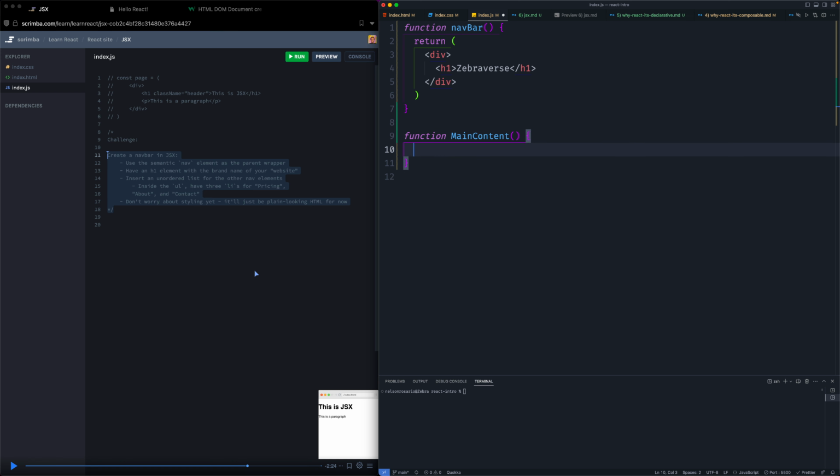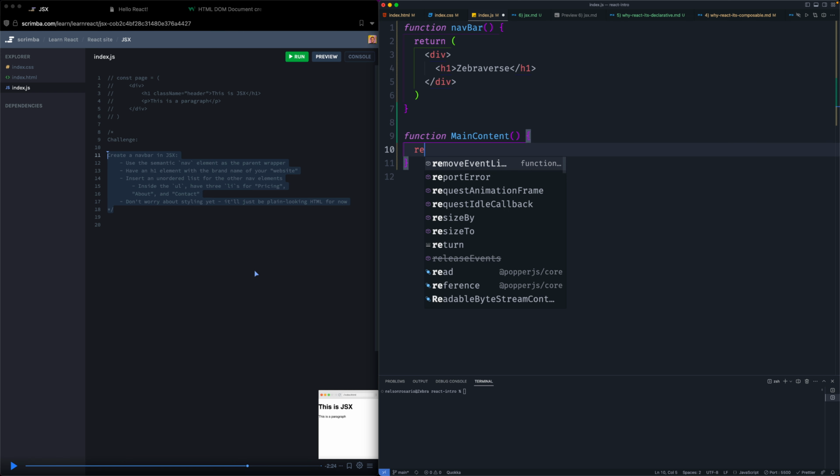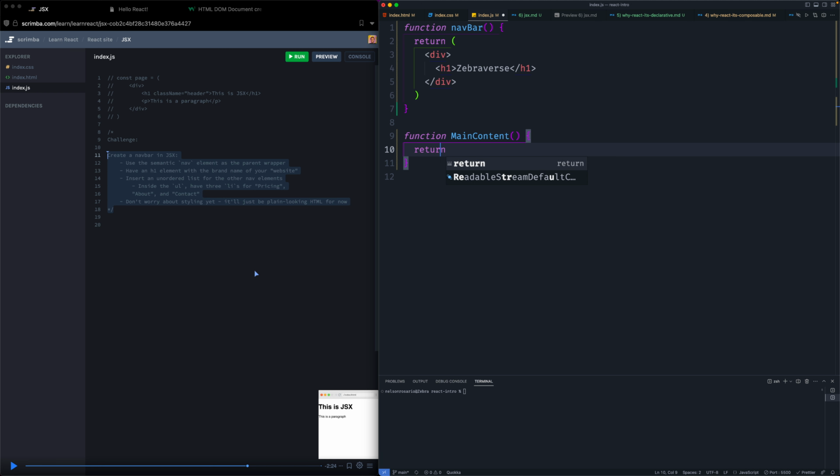So now I'm going to create my main content, which is going to return. And these elements are basically going to be our functions that are going to create or contain elements of HTML. And we're going to go ahead and call these functions inside of our React DOM. So we can go ahead and wrap this in a div and then say we have an unordered list with a list item.